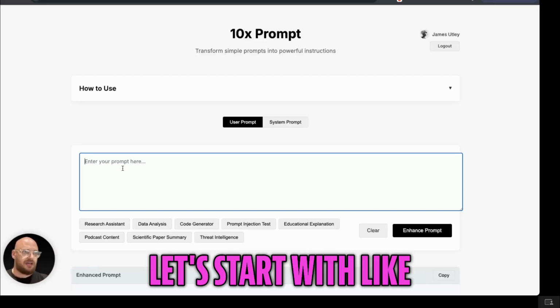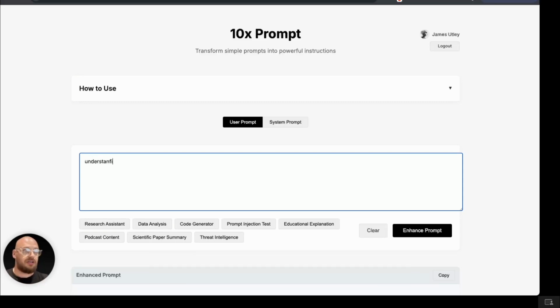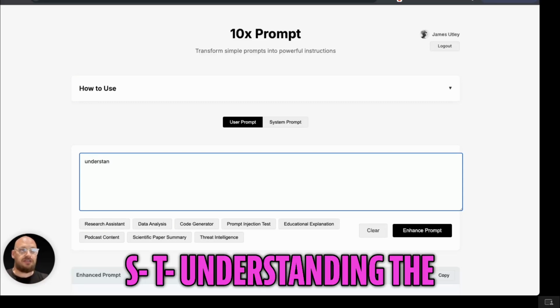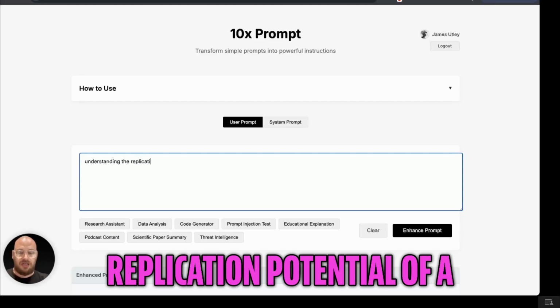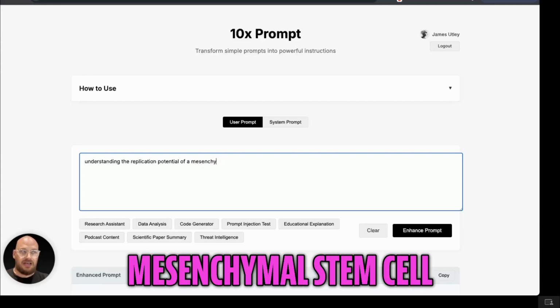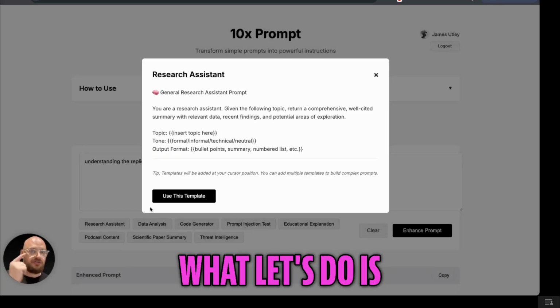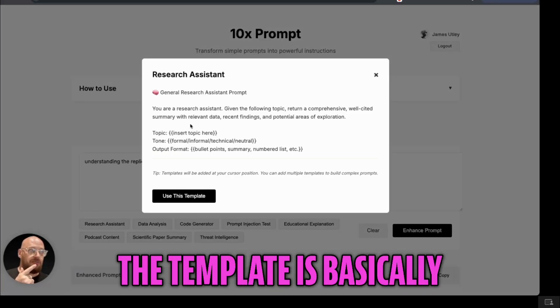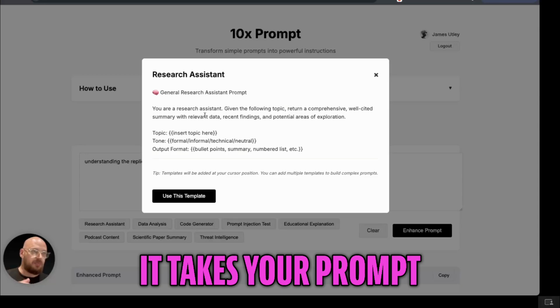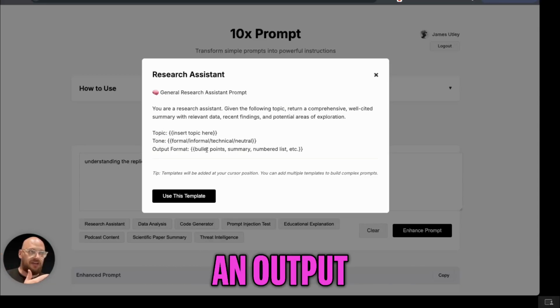So let's start with, oh, well, I want to do some research on understanding the replication potential of a mesenchymal stem cell. All right, so let's go ahead and ask as a research assistant. What it's going to do is fire up the template. So the template basically takes your prompt and templates it, which means it inserts a topic, does the tone, gives you kind of an output.